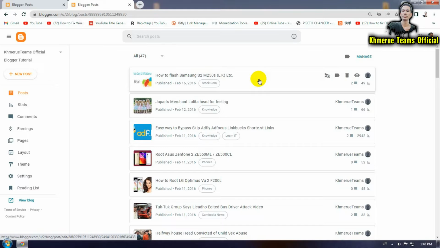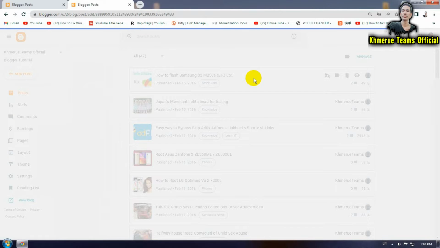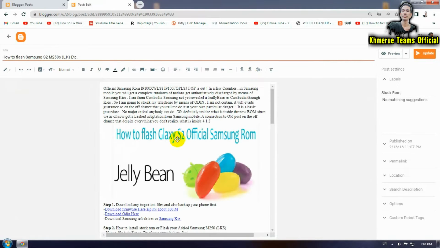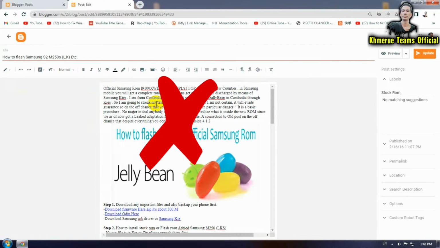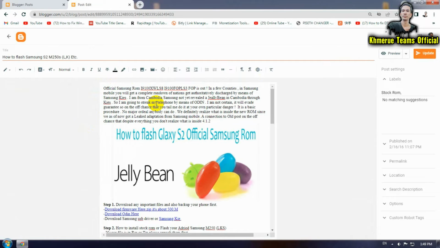To do that, you need to click on the post that you want to transfer. So now I'm gonna click like this. Click on the post like this, and you don't need to copy all this text like this because it has root links to that original blogger's post.